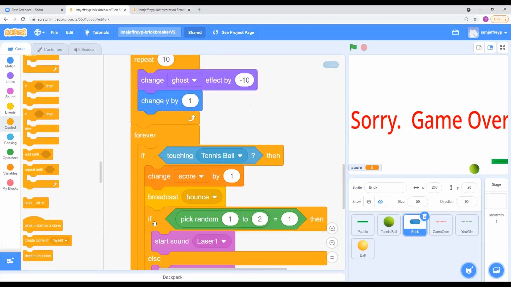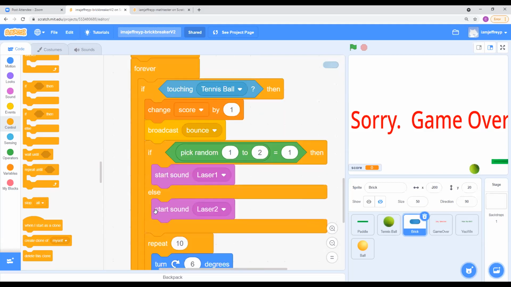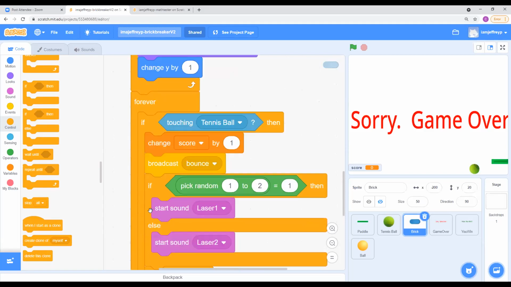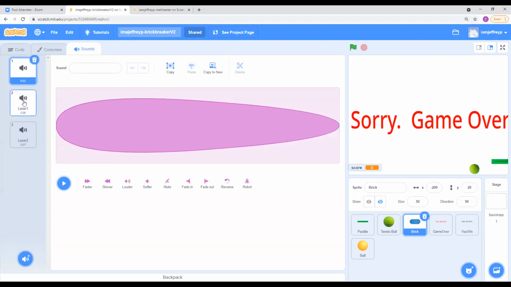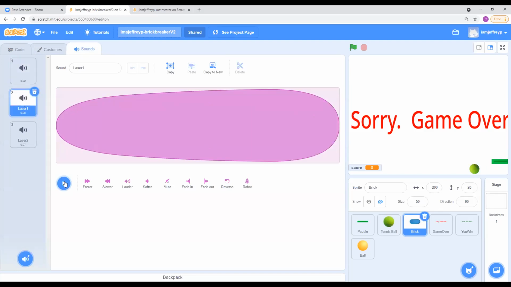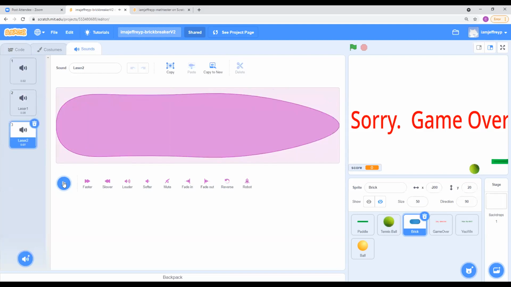Okay, I'm going to go down to the forever loop then. And what we did in here, let's just go and show this much. We said if the tennis ball is hitting the brick, of course, we've just hit a brick, so we want to change our score by 1. That was the same. But I added 2 sounds in here. They were laser 1, that sounds like this, and laser 2, that sounds like this.